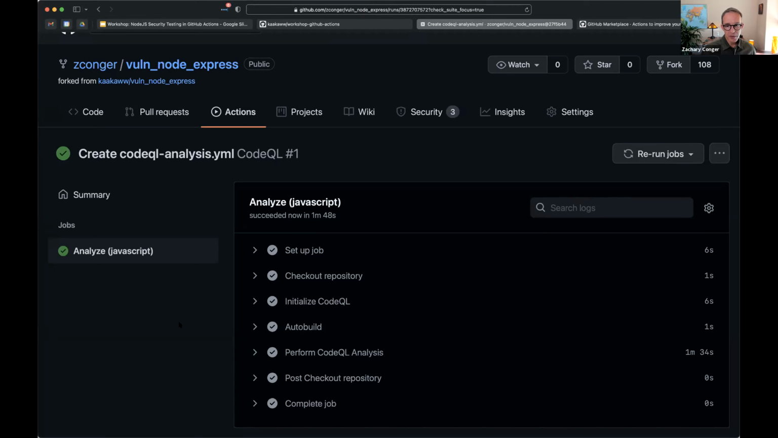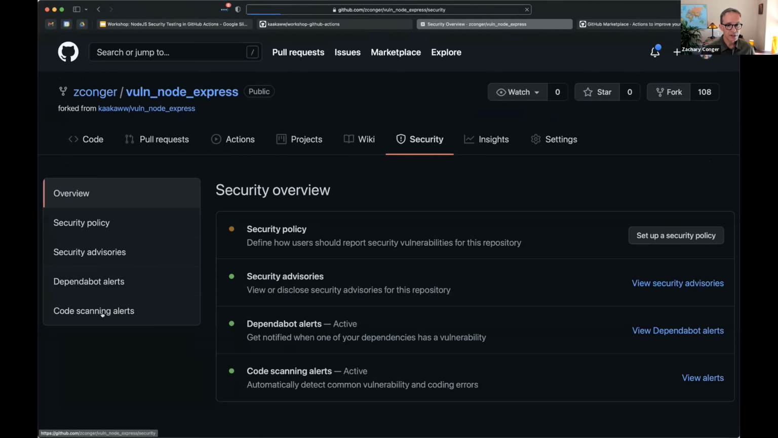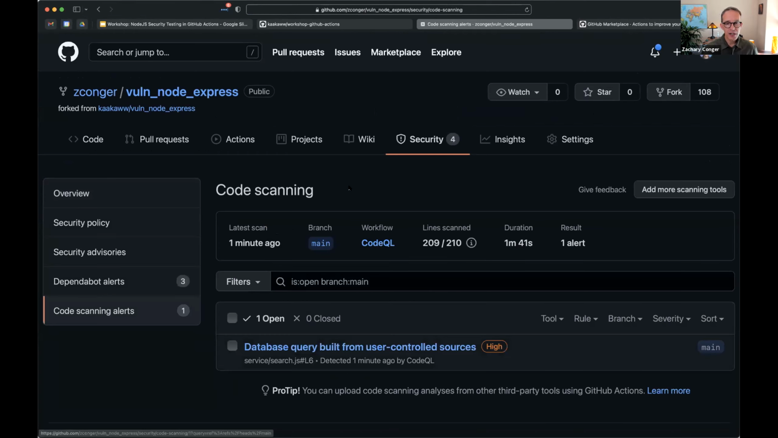All right, so folks are probably still running their CodeQL scans, but I'm going to go ahead and jump in to the security tab and see if CodeQL found anything. It's got one alert. What do you know? So this is the kind of results that you'll see from CodeQL and from other code scanning tools if you integrate them in the same way.